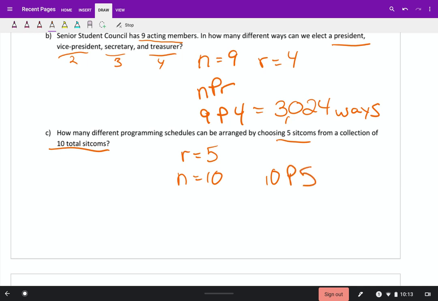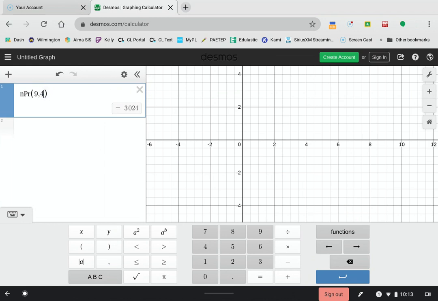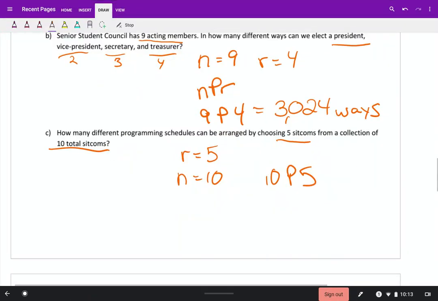10P5. So if you go back to your Desmos calculator, again, you don't have to erase it all. Just erase the numbers. You're going to do 10, 5, and you get 30,240. 30,240 ways.